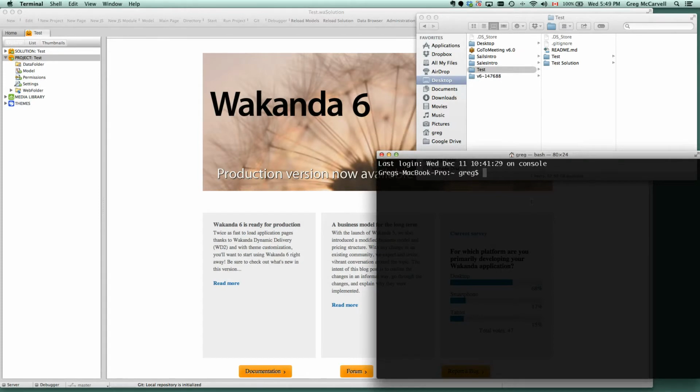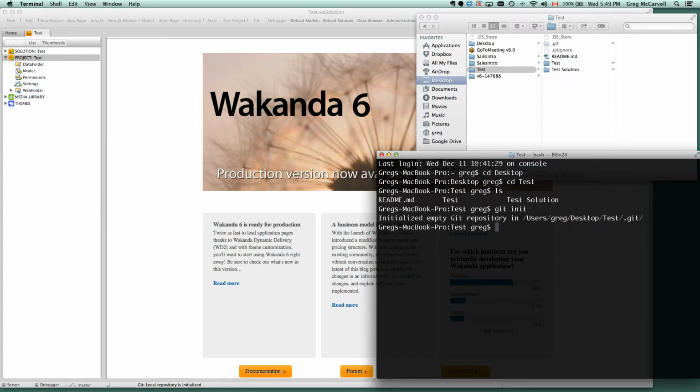So to initialize, first I'll go to my desktop, and I'm just going to navigate into my folder. So I'm in the test folder. When I list it, you can see that there is my solution. So to initialize a new Git, and keep an eye right up here in the list, I'll just do git init. So that's initializing a new Git repository. You can see the folder was created and we're ready to go.